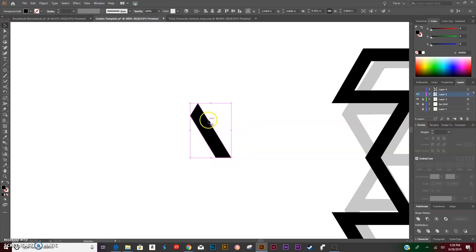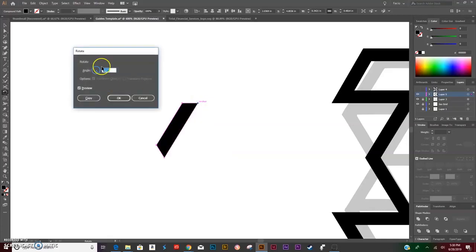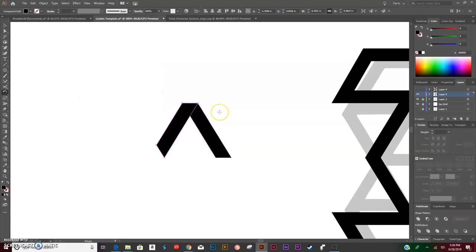and click on the letter R. This rotation should be on this top anchor point. Hold the Alt button, click on the top anchor point, set your rotation to -60 degrees, click on copy, and then hit Control D a few times.